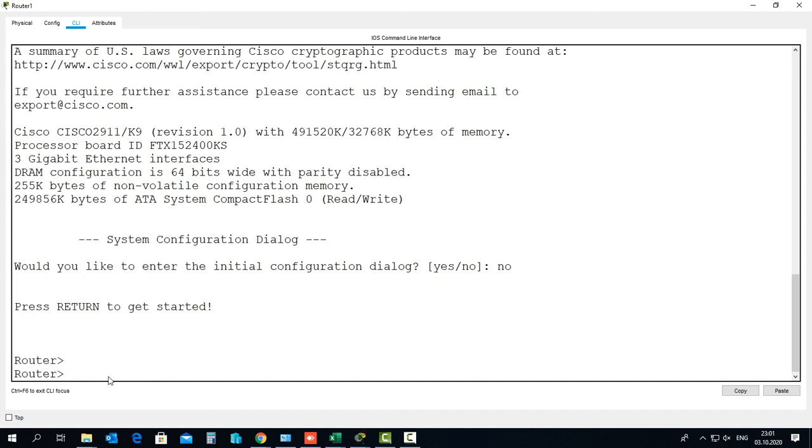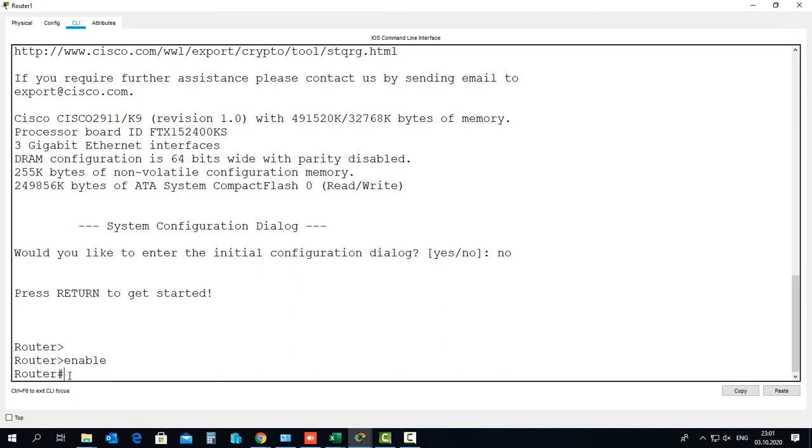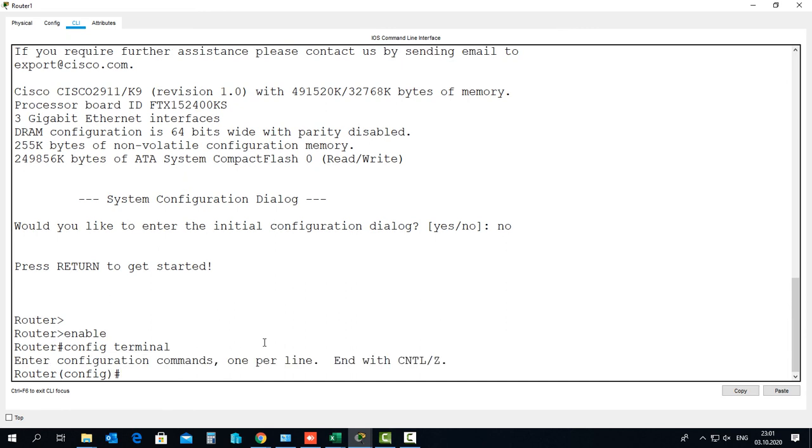So to go to privilege mode, we should type enable. We are in privilege mode now. As you can see, the sign changed. This means user mode. This means privilege mode. From privilege mode, we go to the global configuration mode by typing config terminal.